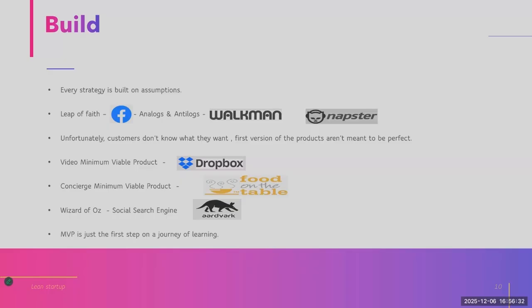Another one is called Wizard of Oz, where it is something like a search engine like Google, right? Now, if I go to Google and ask, who was the first guy who climbed Mount Everest? It would be able to answer me, this is the guy who did it. But if I ask a question like these, these are kind of social search engines, right?